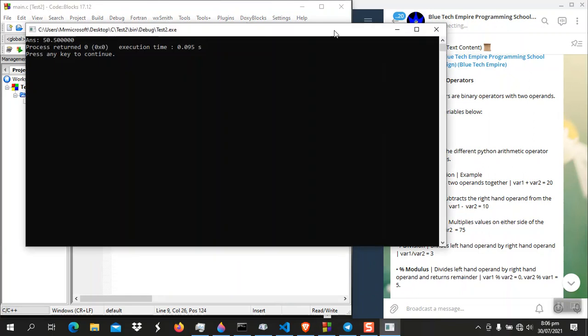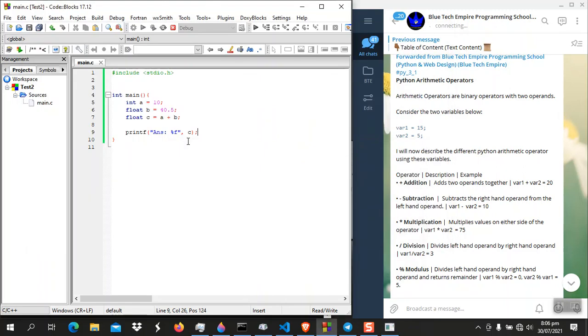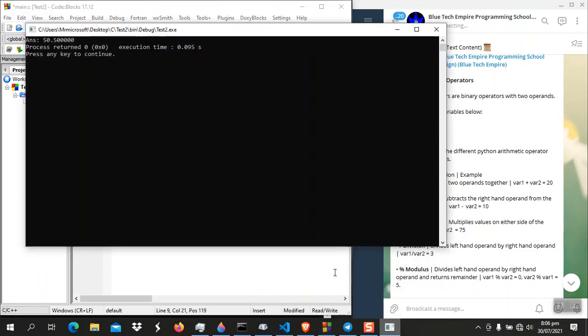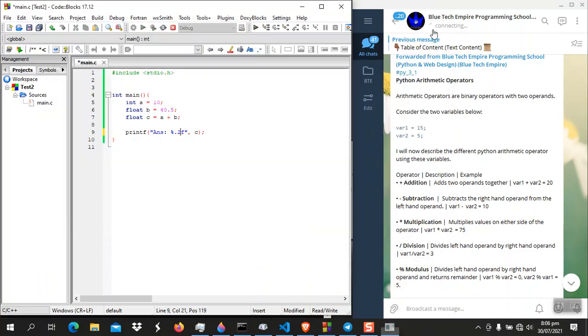All right, it printed 50. We can make things simpler by just saying percentage dot 2 f. You don't need to worry, we aren't learning C here, so I'm just trying to show you an example. No C here. I just want to show you.